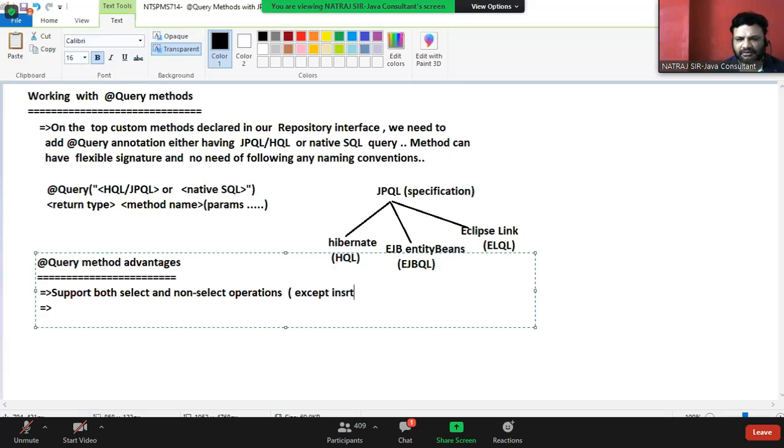Except insert operation. Yes, insert query is not there, guys. Insert HQL query, insert native SQL query is not there. Except the insert operation, the remaining things are there. Why it is not there also, I will analyze and tell. First concentrate. Okay. Supports both select and non-select operations.